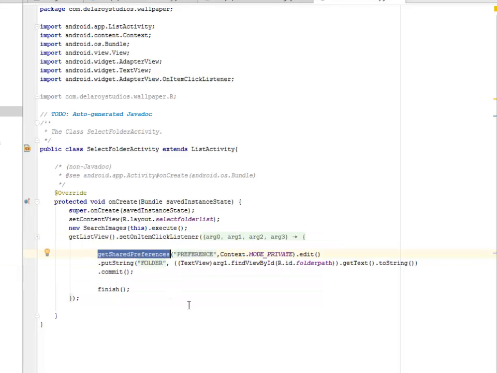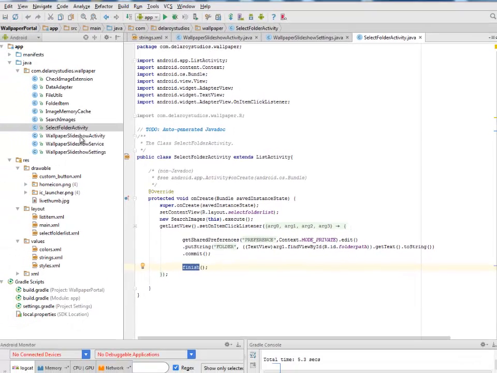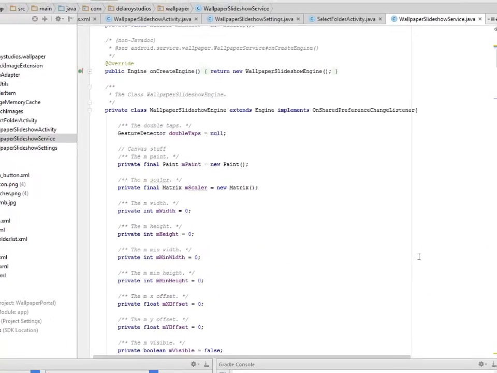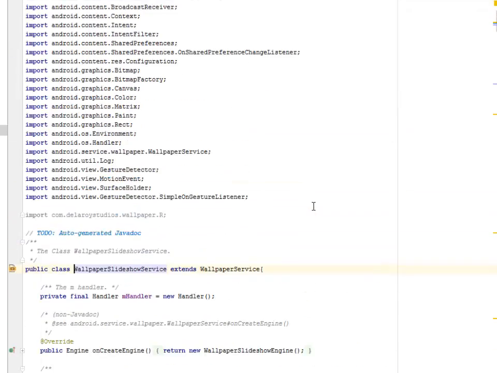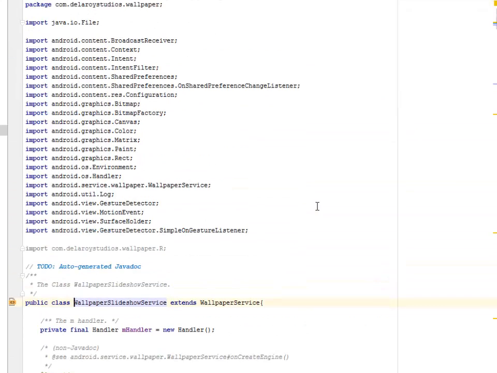The get shared preferences, okay, which is going to actually make this setting stay. We're going to put the string to the folder. We're going to commit this and finish up. Okay. All right. We'll look at the select slideshow activity. Now the select slideshow service. Okay, this is like the engine service.